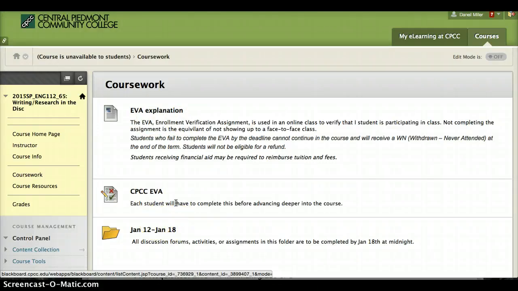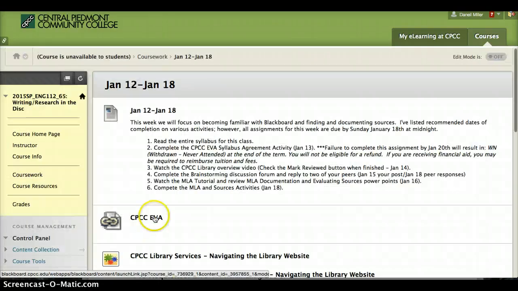Another thing that's under coursework is the EVA explanation, as well as the actual EVA. The EVA is just an enrollment verification assignment. So because we're an online course, if you don't complete this assignment by the deadline, what's going to happen is you'll just drop from the course entirely. I have it linked right here, and actually if you go into our first week's folder, you're going to see a link that's just going to take you back to that page so you can open it up.